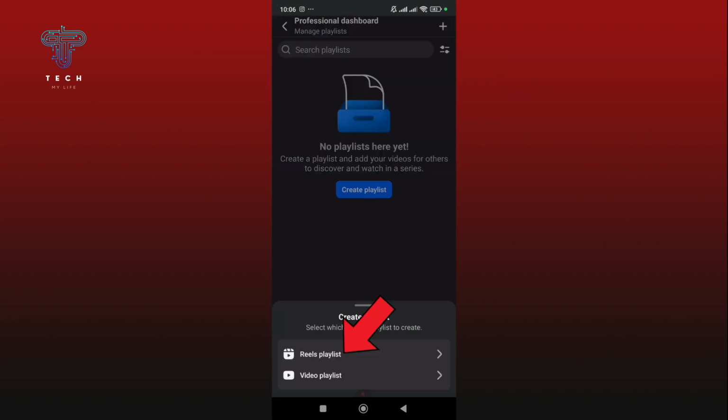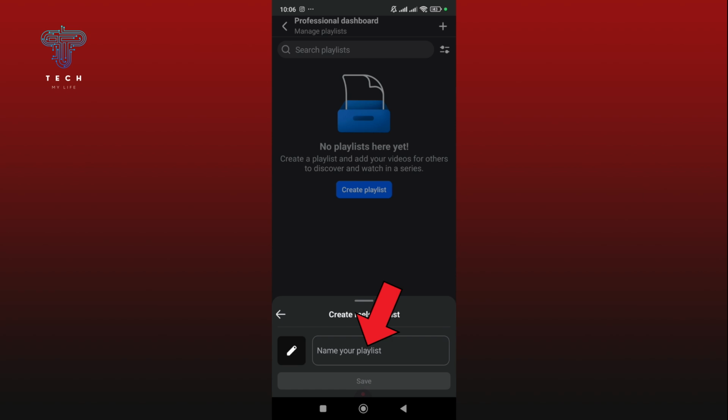Furthermore, select Reels playlist as the type you want to create. Now enter a catchy name for your playlist. Once you are happy with your name, hit the save button to confirm.